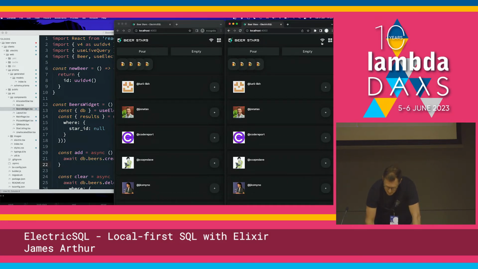What we also have is the capability to tolerate the connection going on and off. So we have this offline support. I've just switched off the connectivity in the right-hand application here.